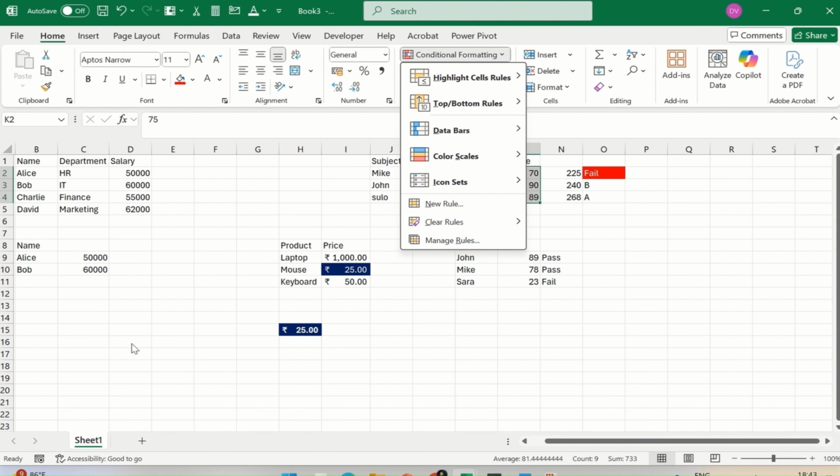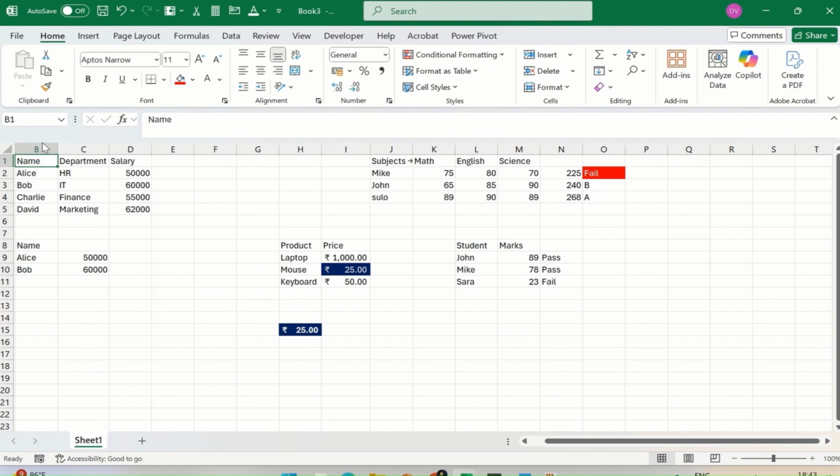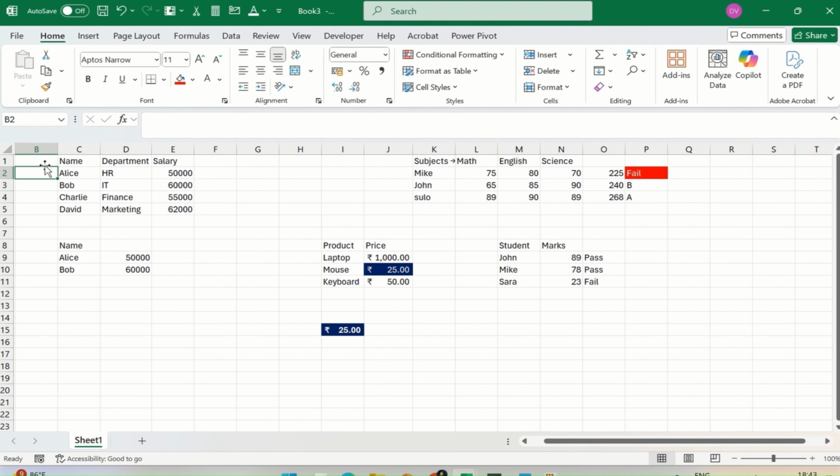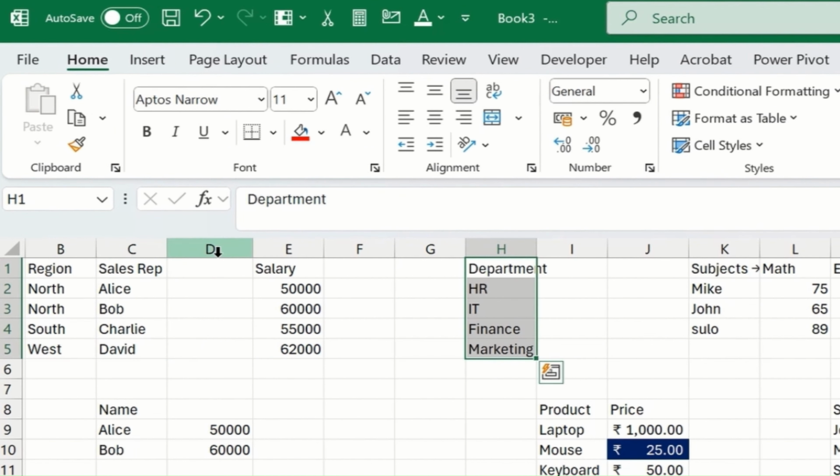Suppose this is the data set for me, just for an example. I will just change this, inserted a column over here, and I will say this as a region. So it's north, north, south, west, something like that. Just a random example over here. And sales representative, so I'll say sales rep. Department I don't really need, so I'll just do a control X and paste over here.